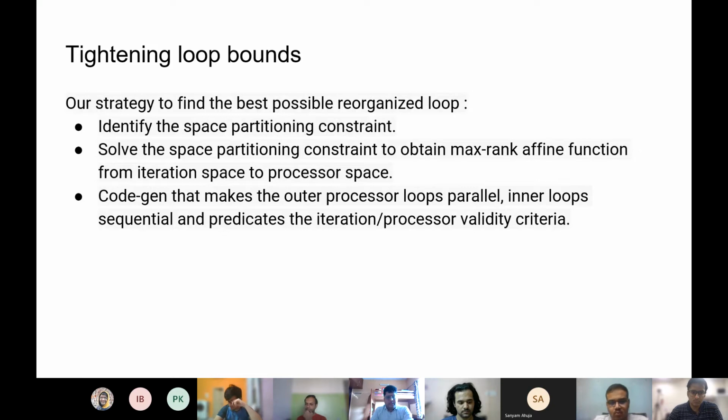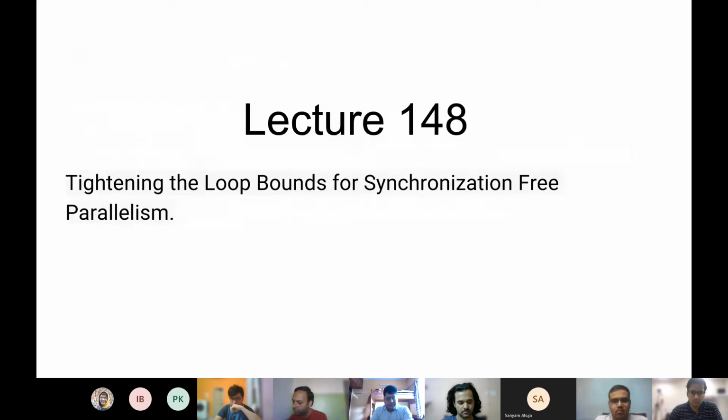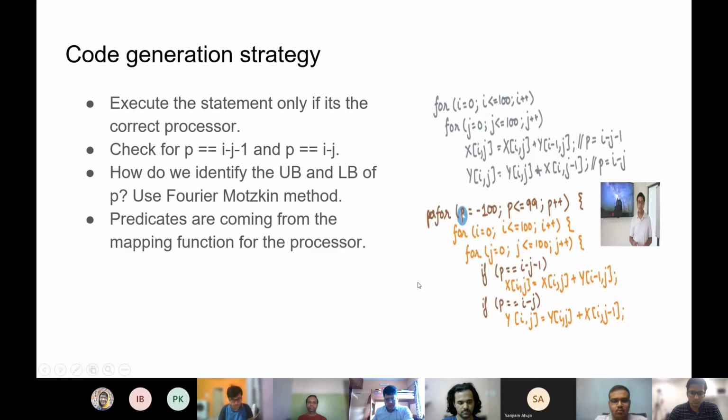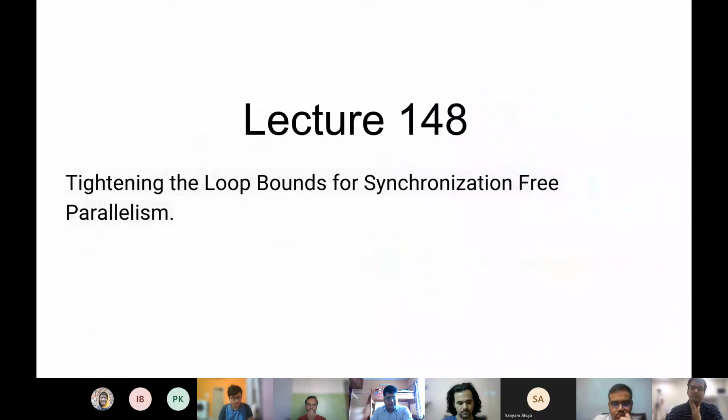One thing is that the code we generated is pretty relaxed. It is correct, but it may not be very optimal, because we are still going through a lot of iterations, and a lot of them are redundant, because only certain iterations are actually going to be effective. So we are trying to optimize that.